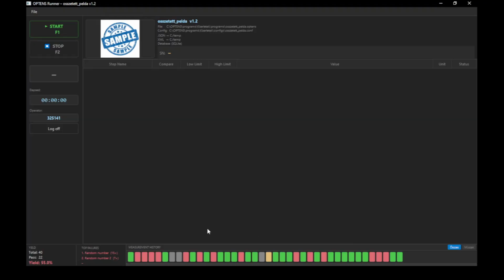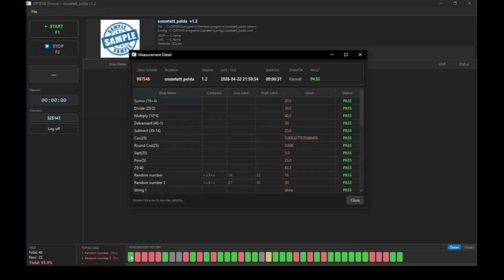If we click on one of the measurements, a new pop-up window appears. At the top of the window, you can see the product serial number, the name and version of the test program, the time of the measurement, the duration of the measurement, the name or ID of the operator who performed the test, and the final result. Below this, there is a table showing the steps of that measurement.